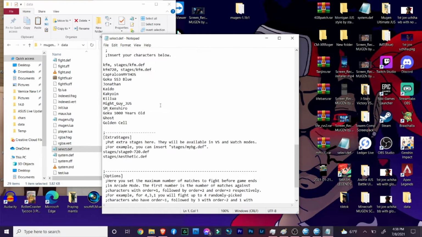Now the last step is go to the data folder, select.def, where we can add in the character name. All right, so we have Golden Cell here. So under that, let's just put Golden Cell 2 slash Golden Cell. So that's how you've got to do it. We're redirecting this Golden Cell 2 folder. We're making Mugen read the Golden Cell 2 folder, but inside the Golden Cell 2 folder is the Golden Cell. So that's how the select.def has to read it. It has to go into the Golden Cell 2 folder and look for the Golden Cell.def.